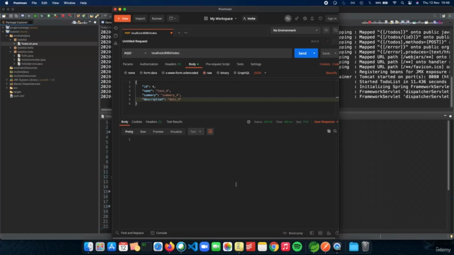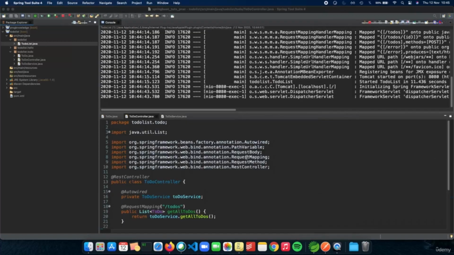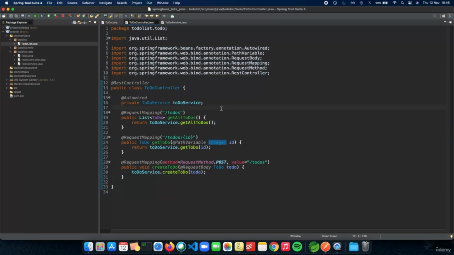We don't return anything, but we get the status as 200. So let's do a GET and see whether we have actually added our fourth one. As you can see, we have the fourth ID here. That means the fourth to-do was added to our list of tasks, and that can be confirmed with the body returned when you do a GET. And that is how you implement a POST API in your Spring Boot application.